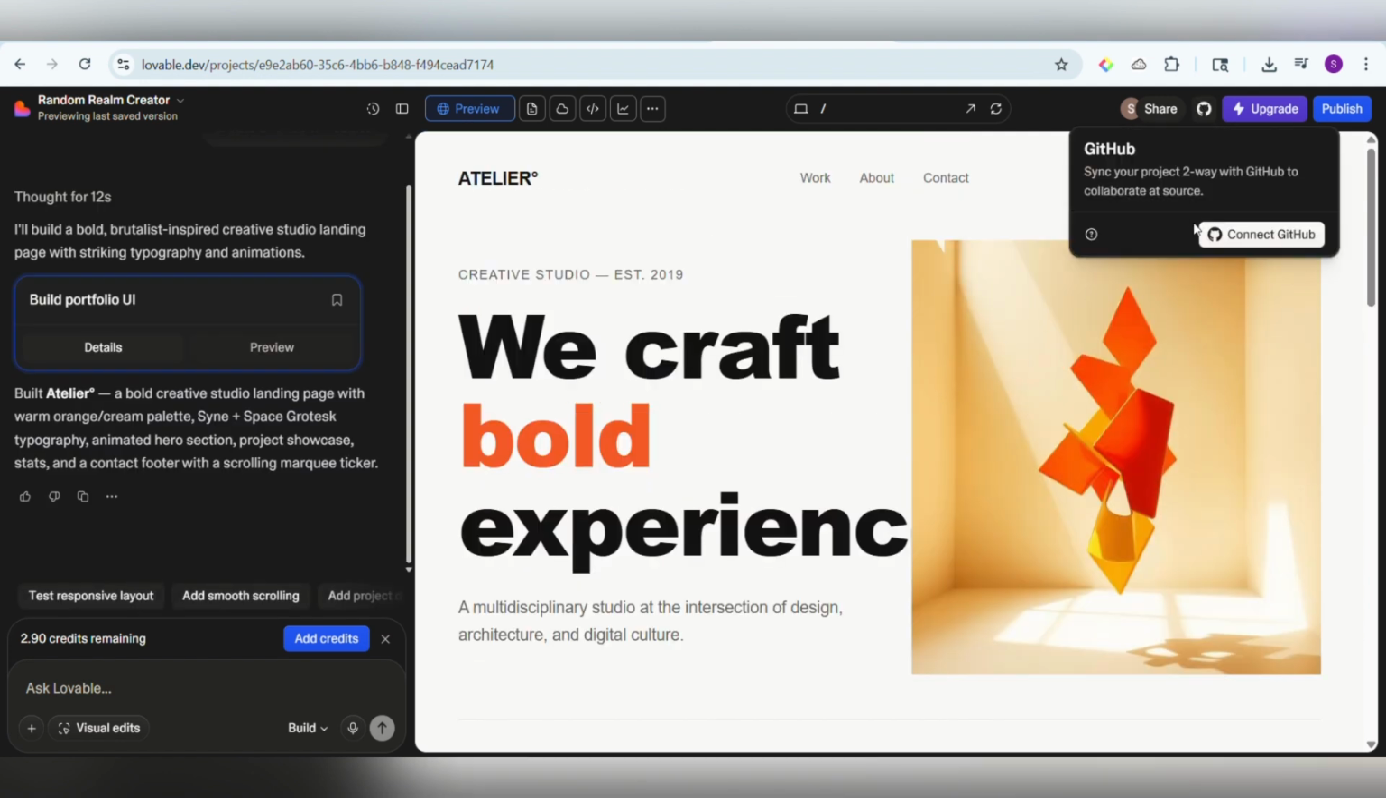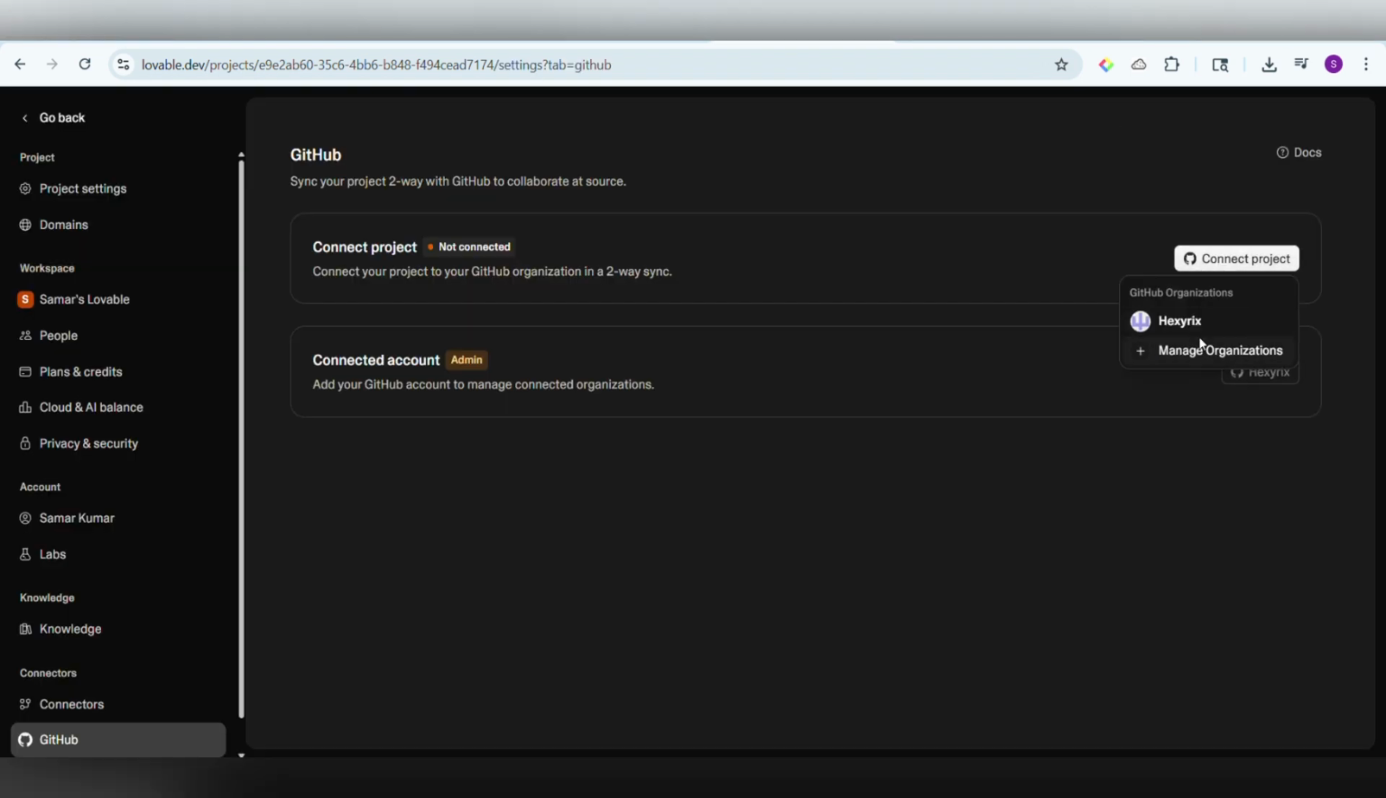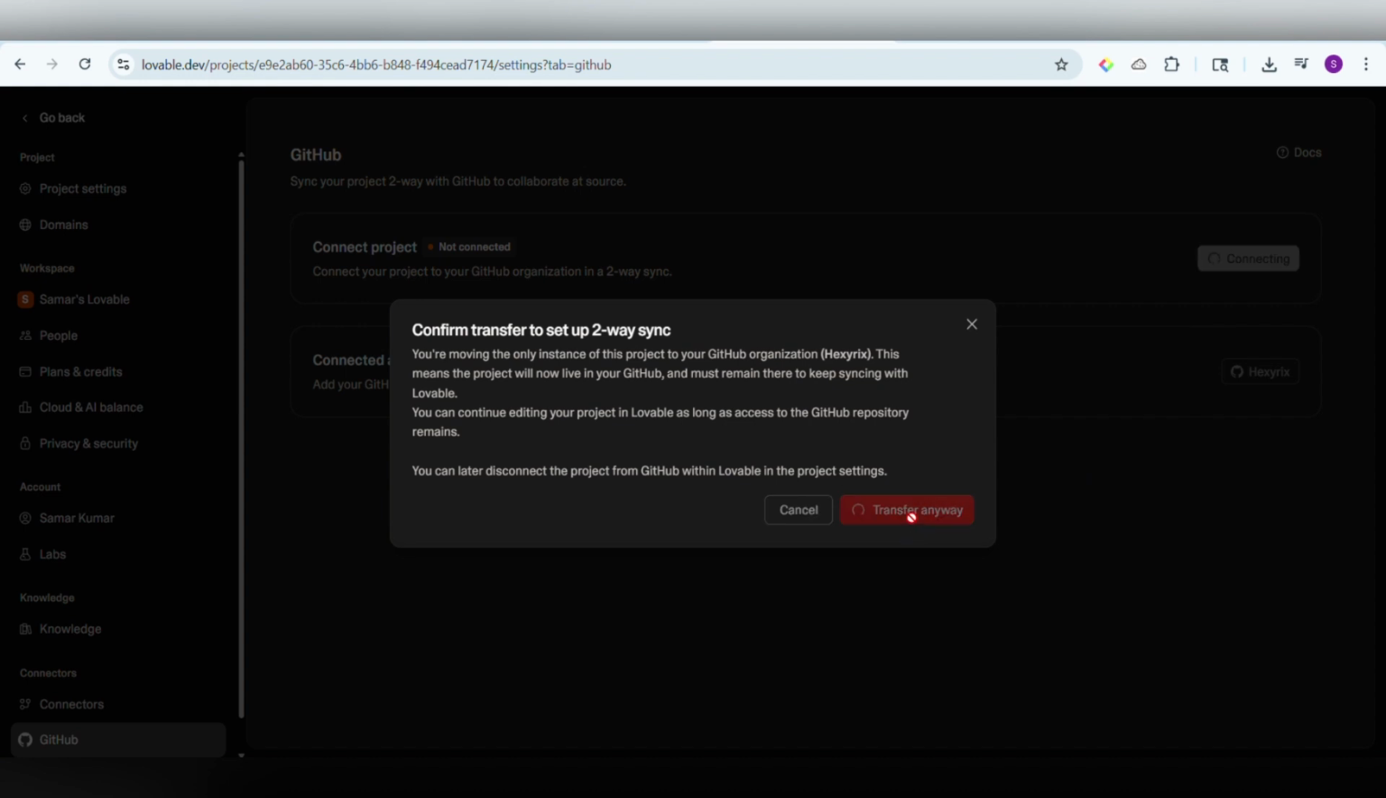Inside the project, look for the GitHub icon in the top right corner and click on it. Select Connect GitHub. If you are already signed into GitHub in your browser, this will go quickly. Otherwise, sign into GitHub when prompted and authorize the connection.